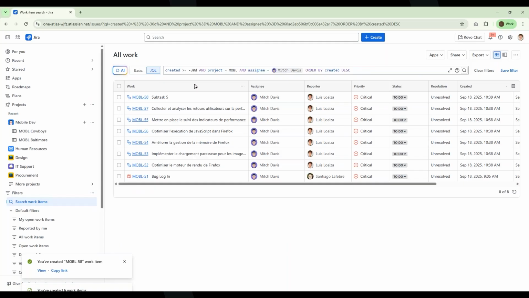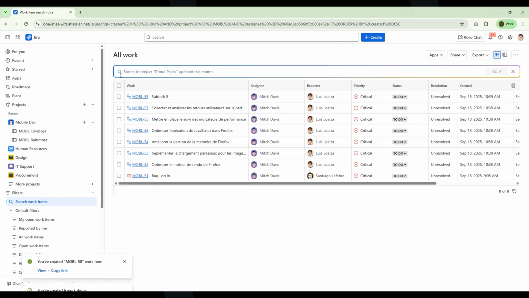If I switch it to JQL, this is how doing that filter would need to be written in a JQL filter. Of course, there's a lot of people that do not know how to write this and get even more complex filters, but here's where AI comes into place. So I can ask the AI in natural language what I want to find, and the AI will translate what I am saying into JQL.